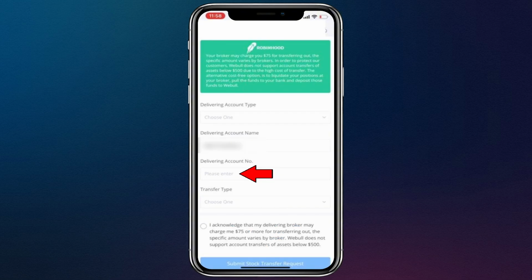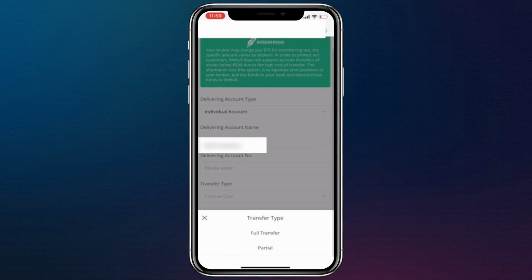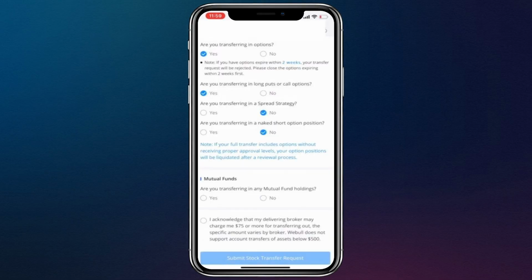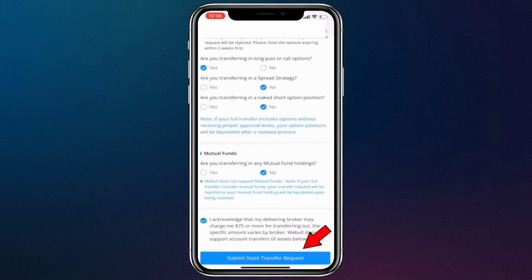Enter your Robinhood account number in the Delivery Account Number field. Select your account type, such as individual account. Choose whether you want a full transfer or a partial transfer. If you have options, select the positions you want to transfer. Acknowledge the transfer fee shown on the screen. Then, tap Submit Stock Transfer Request.